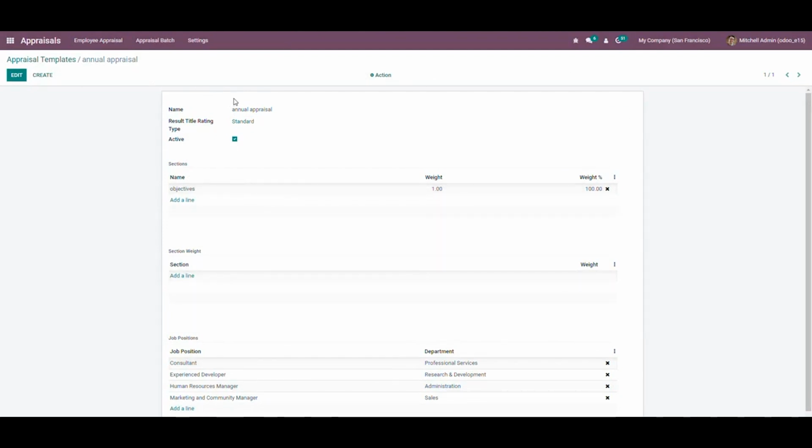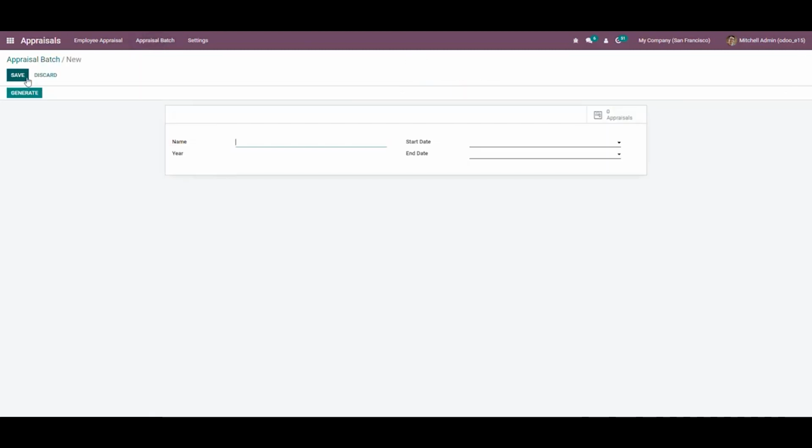Go to the Appraisal Batches menu and then click on the Create button. Define the required fields. Input a name for the appraisal batch. Select Start Date, End Date. Then, click on the Generate button.